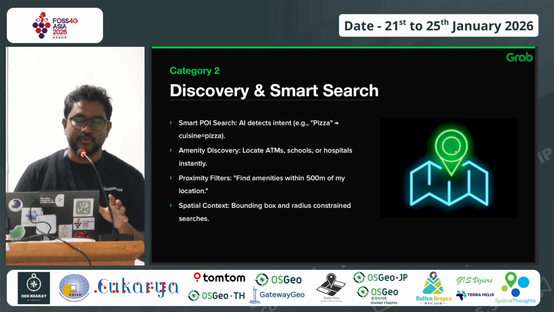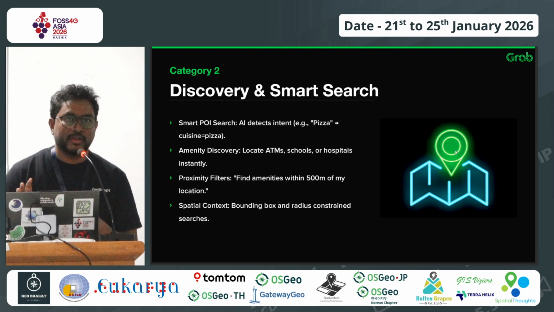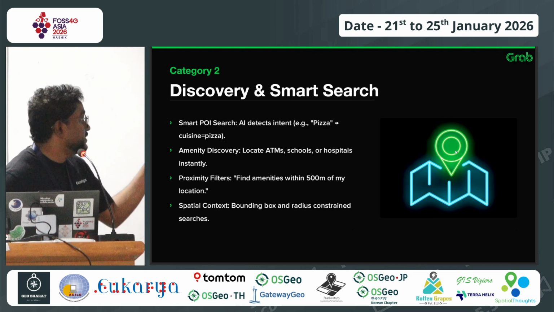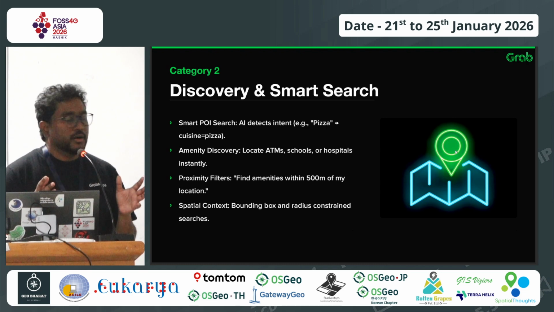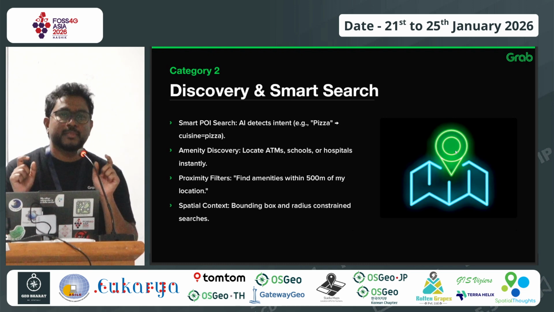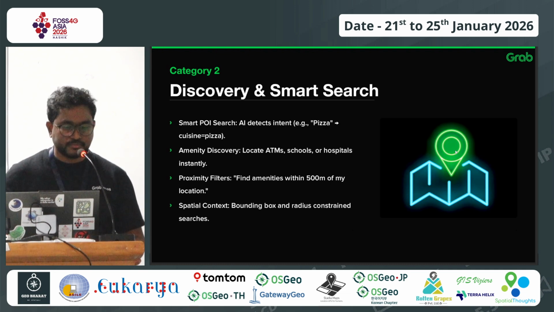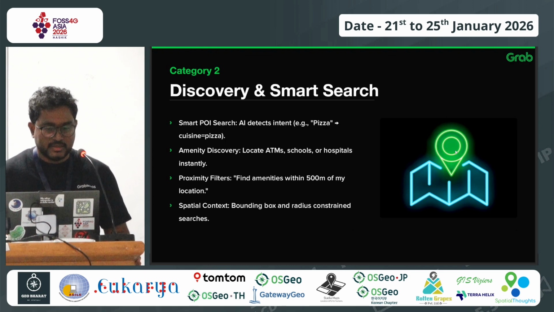So the next point is a kind of smart search. There I have used a lot of the tag info API so that we can do some smart search, like this kind of generic query, like pizza or any other category. Wherever it is mentioned in OSM, it will find it using the tag info. I called it discovery and smart search. You can explore that part as well.